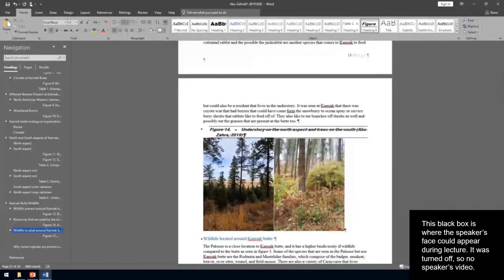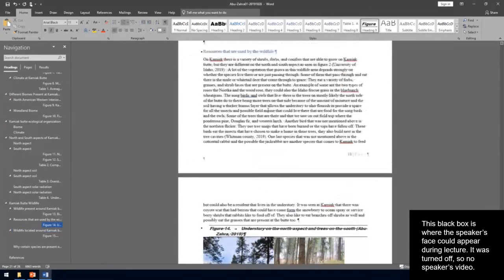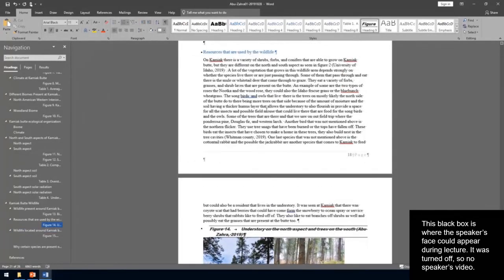Okay. Now, the other side of this is if you stepped into your document and you did what I've asked you to do, which is to reference your figures before you show them. Okay. I'll try it here with figure 14. Do you have a figure 14 entry right here?